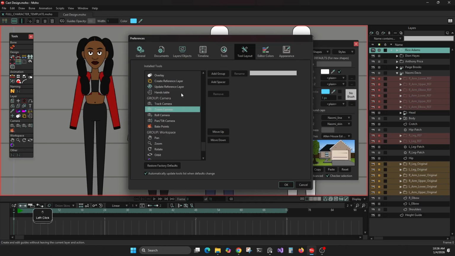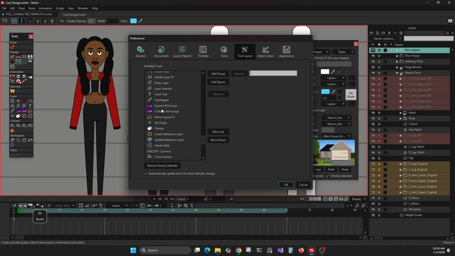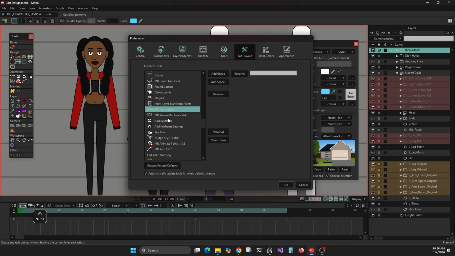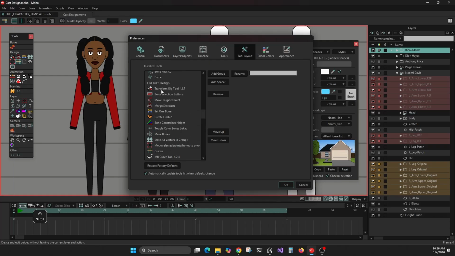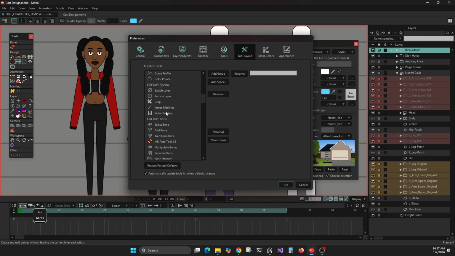You can say, I want to create a group, and give it a group name. My groups are: I have a naming group, an animation group, and a design group. Those are the three groups that I created. And the other ones are the bones and special fields and all that drawing that comes with Moho.